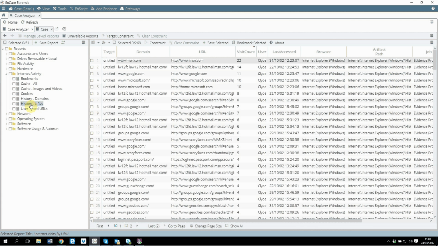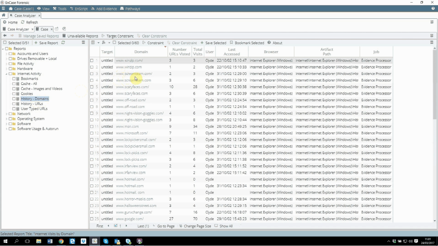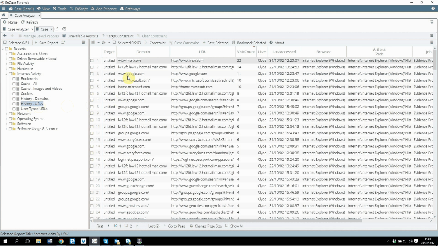URLs will be one of your main interests in most cases. So domains, this is just the domain, www something, but URLs will give you the detailed path of whatever this person has been visiting.